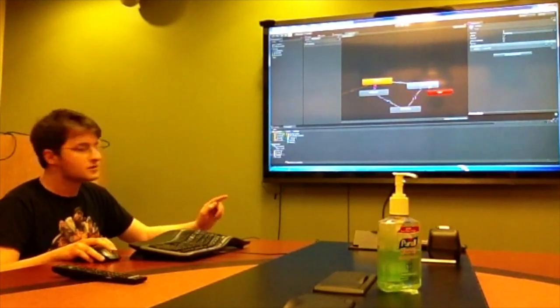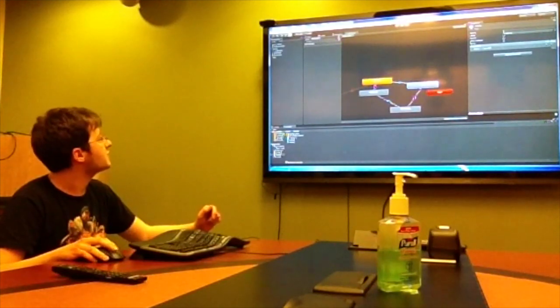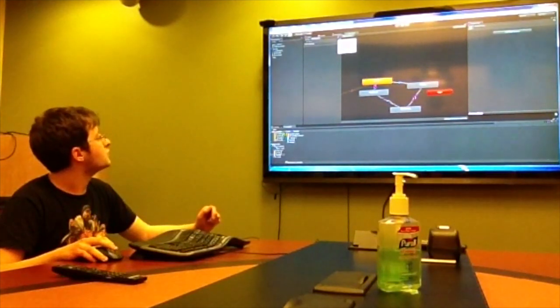So now we need to set up the conditions for these animations to happen. So to do that, we need to make a parameter. So we create a bool.